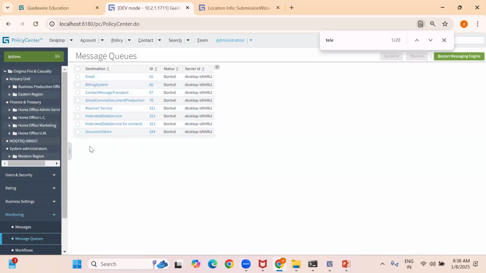Suppose I want to get the details from the system for an MVR report, motor vehicle report, the motor vehicle system. That's one of the systems in the US government to retrieve the vehicle driver record. So for that, I have to create another entry here in message queues, then I have to access it.